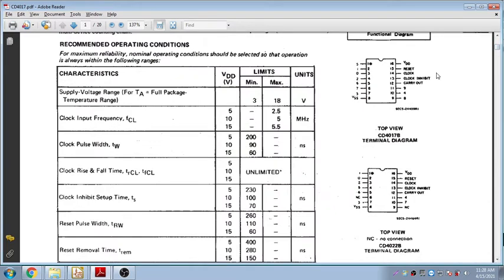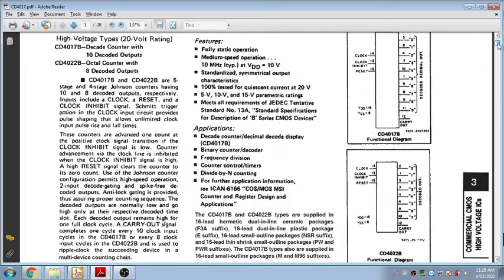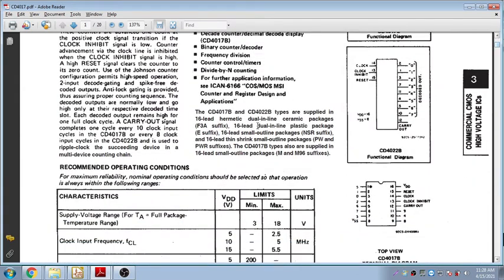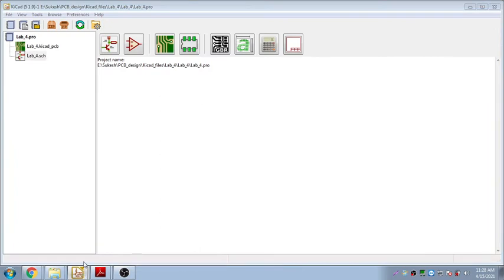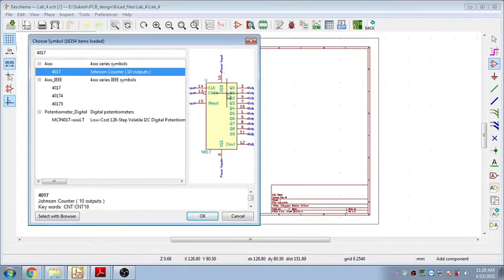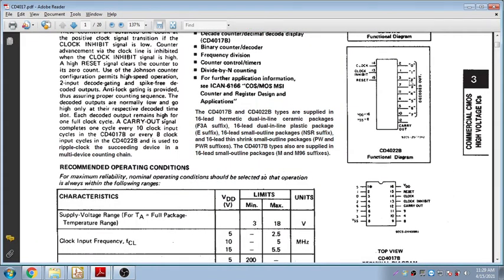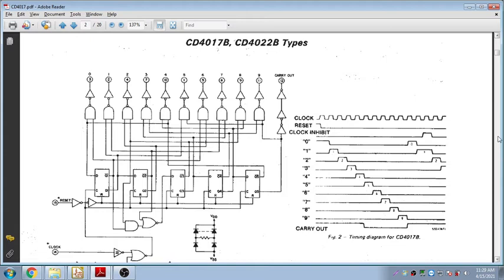We can see here pin number 8 is ground, and it is a 16 pin IC. Correct. So it's a 16 pin IC. The 16th is power, and the 8th is ground, and then 3 to 11 are actually outputs. Just verify whether it is the same. Exactly, it is. You can see here 3, 2, 4, 7, till the 11th one.